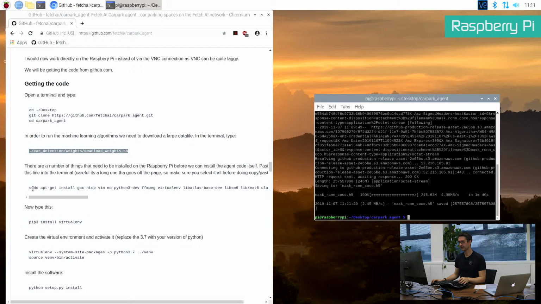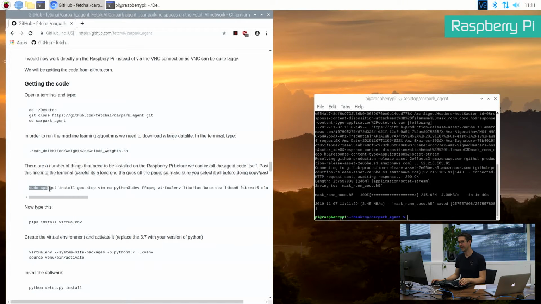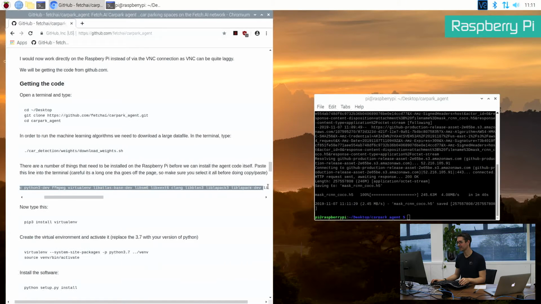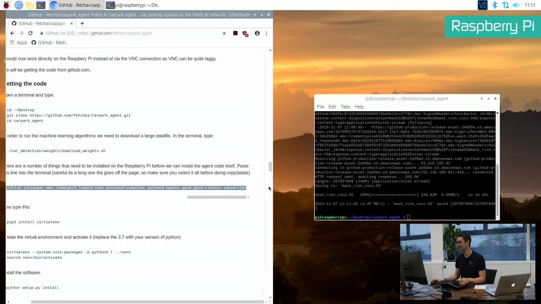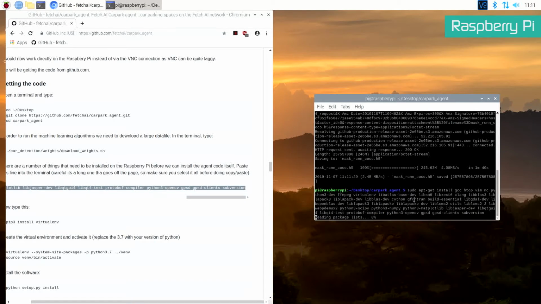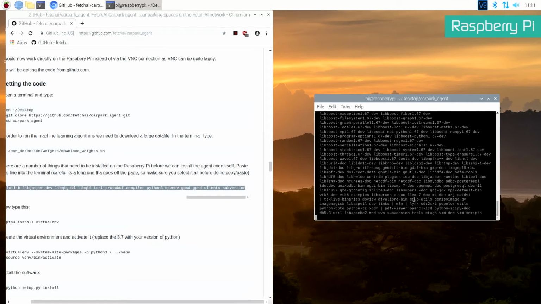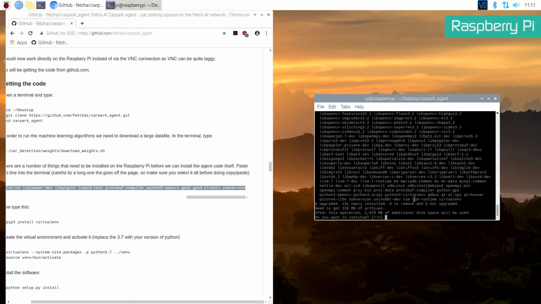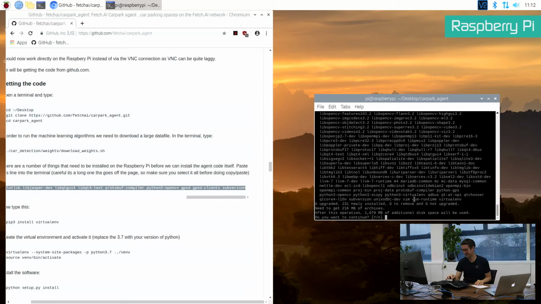Okay, and the next thing we need is to install a whole load of stuff using apt-get. And that's this big long line in the instructions here. So you need to just scroll across to make sure you get everything. Very last one here is subversion. So Control C, Control V. Do you want to continue? Yes.